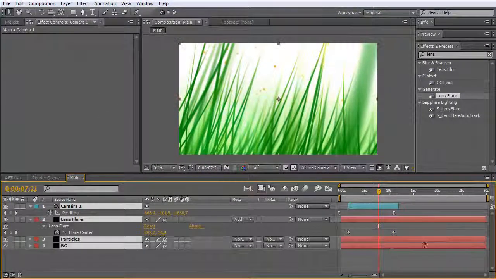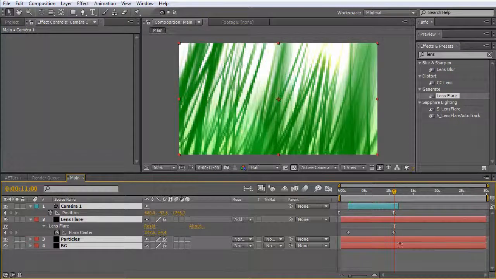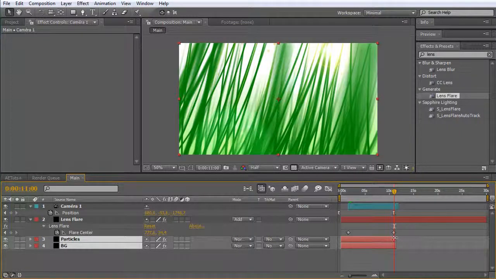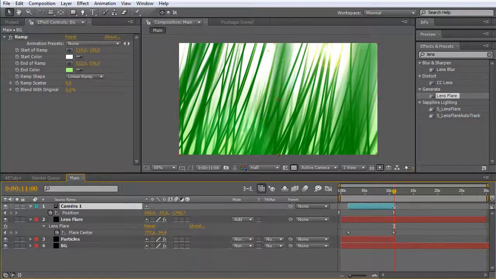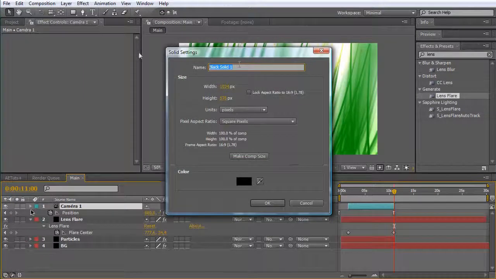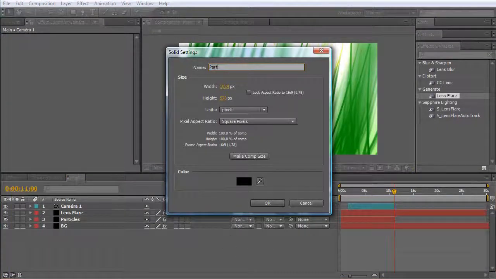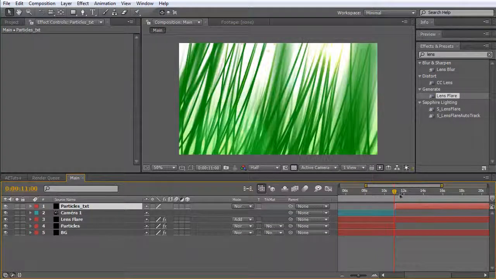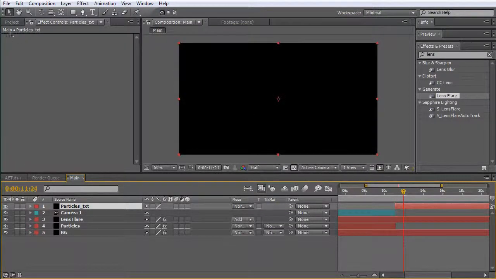So this is quite the same thing. We're gonna keep the background and the lens flare, but not the particles and not the camera. Okay, so we're gonna create a new solid to make the new particles right there, and we're gonna use a mask.